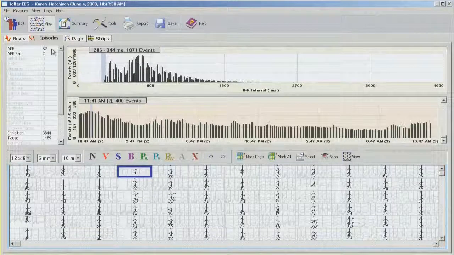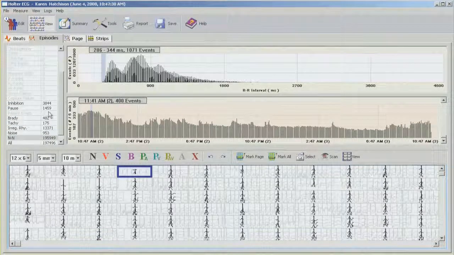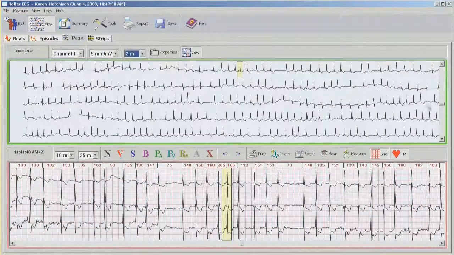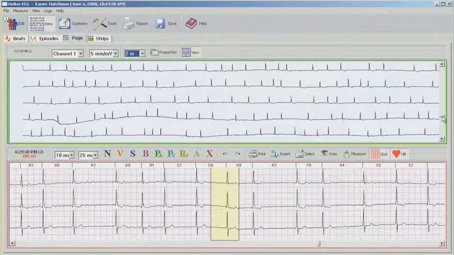There are 52 ventricular beats, 2 couplets, and 1,459 pauses, up to 4.3 seconds in duration. So now if you wanted to correlate any symptoms that the patient may have had with the ECG recording, we can do it from the page mode. You can change the time to 5 minute intervals and just drag it down to the time that's indicated by the patient, and you can see if there's anything correlating with a symptom.